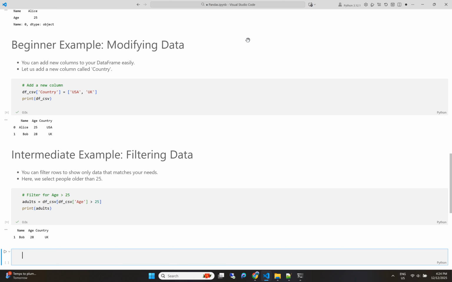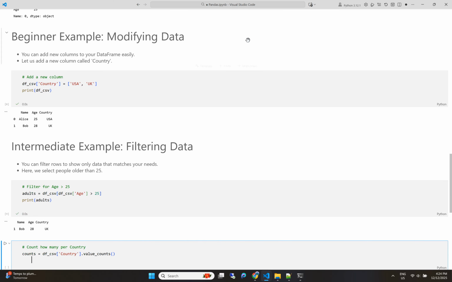Let us count how many rows for each country. This counts the values in the country column. This shows the count of each country.